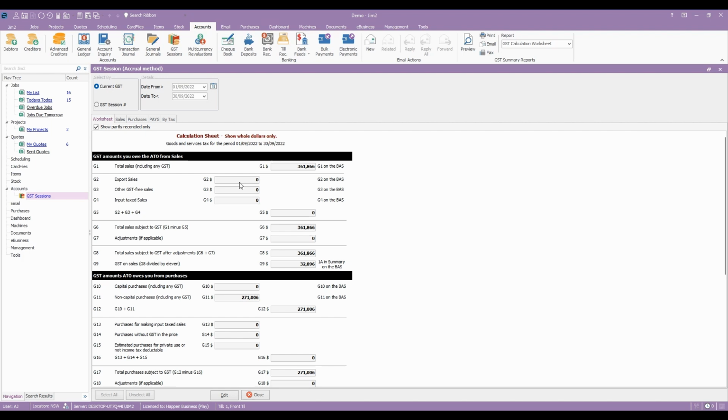Any sale to overseas customers, that is, any sale using tax code E, will report into the G2 field. Any sales of products that are not subject to GST, that is, using tax code N, will report into the G3 field. G6 and G8 will show totals for the sales section, and G9 will show the calculated amount of GST based on the figure in G8.